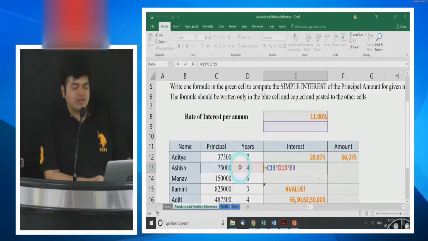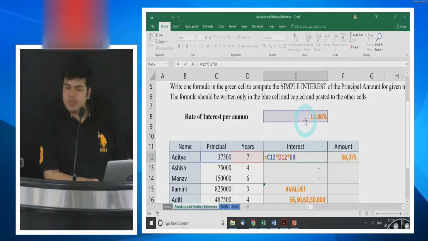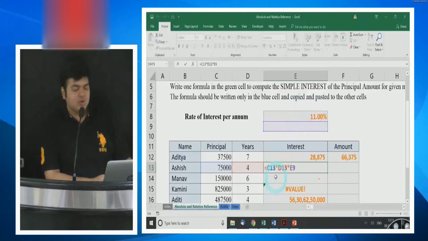C13 into D13 into E9 is what got copy pasted. So neither C12, D12, E8 got copy pasted, nor 28,875 got copy pasted. What you copy pasted was C13 into D13 into E9. Now when you're writing the formula, this means 2 cells on the left multiplied by 1 cell on the left multiplied by 1, 2, 3, 4 cells above. So when I copy paste it, it is 2 cells on the left multiplied by 1 cell on the left multiplied by 1, 2, 3, 4 cells above.